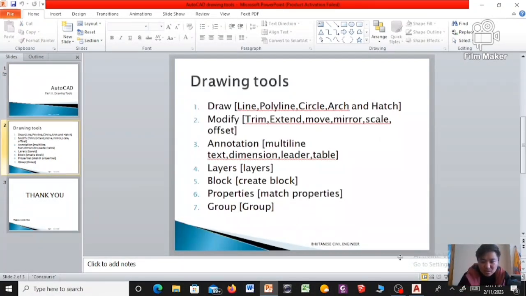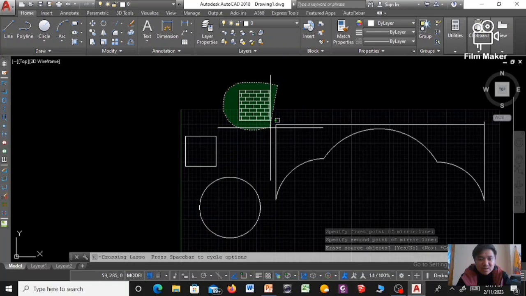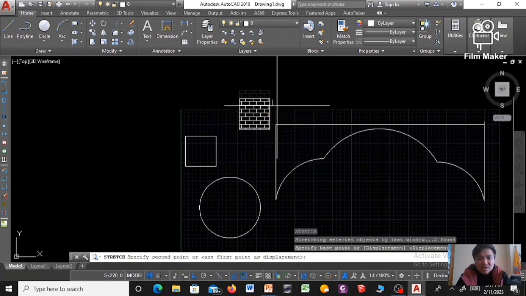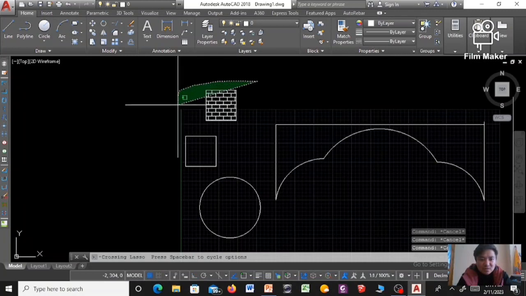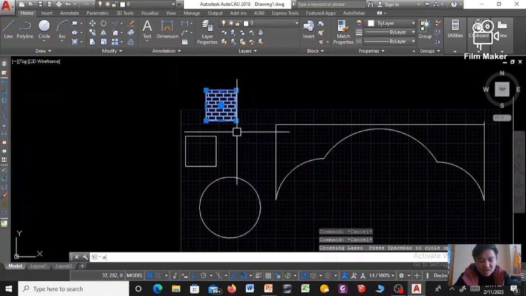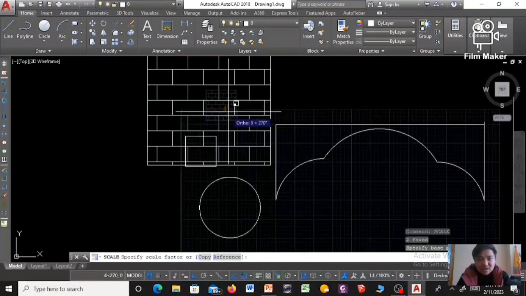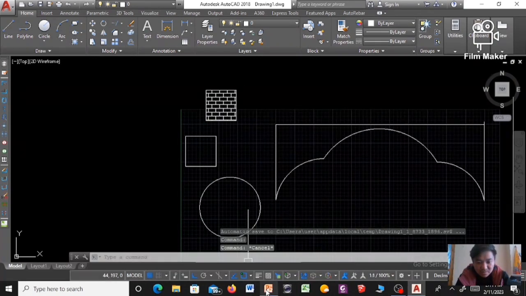Now next is annotation. In annotation, first we want to talk about dimension. The text and this table, we can remove. Now the scale: enter S, the short form of scale, is S.